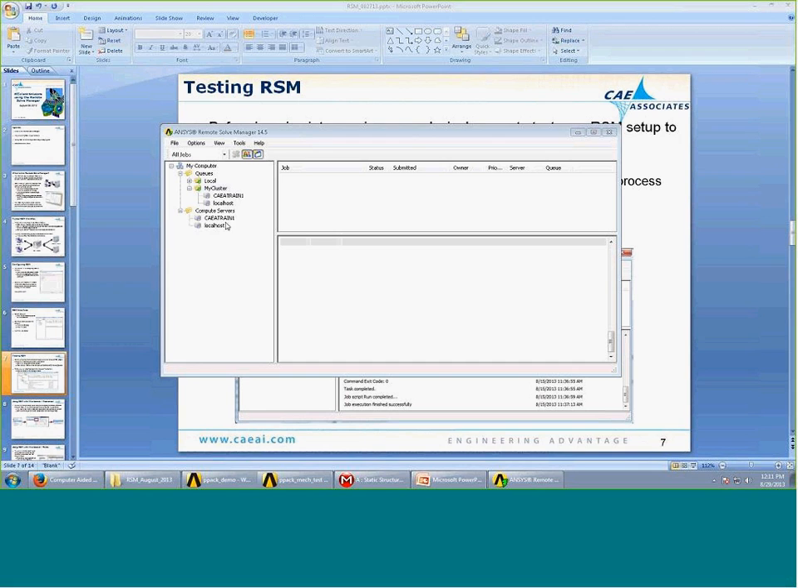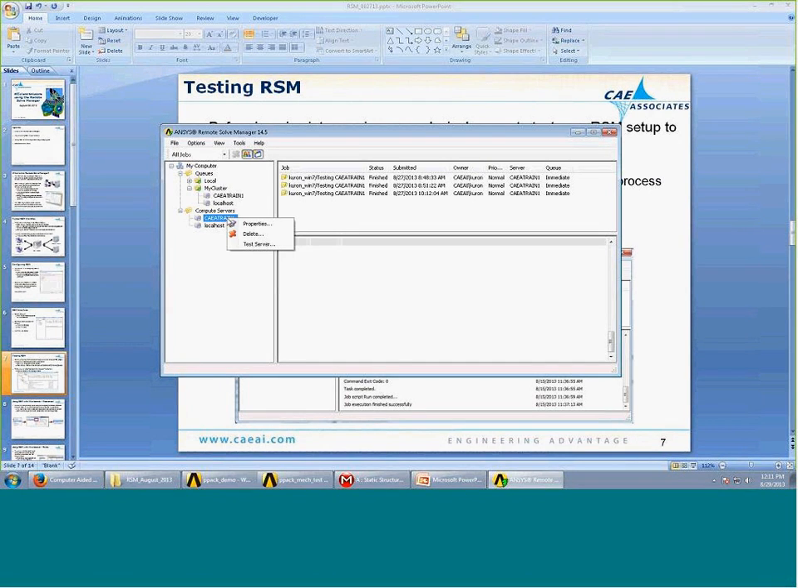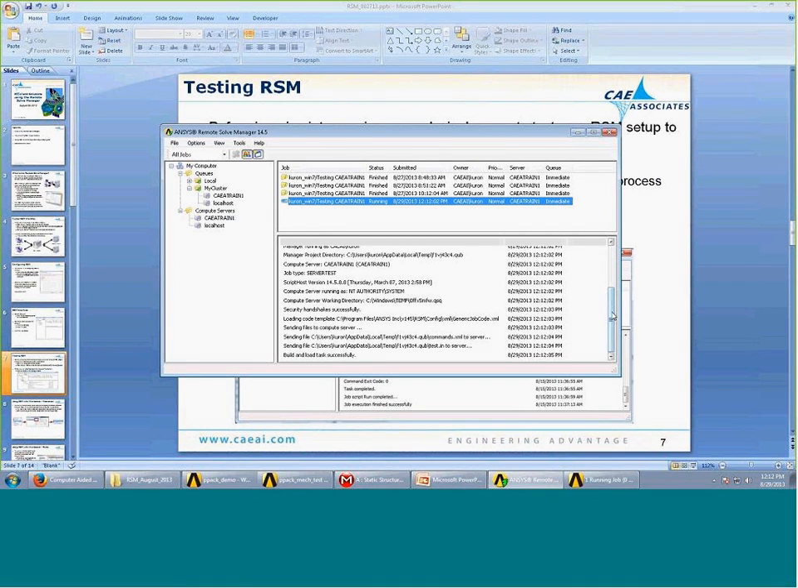So one of the best practices is to come into RSM, right mouse button click on the compute server of interest that's in your queue, and test the server. When you test that server, it'll come up in the job window, and in the details below, you can see the details of that test. This will take a second to run through. It's submitting to the machine CAE train 1, and that's going to come back saying the test is completed and everything is set up fine. So when I go to submit my job from Mechanical or from Workbench in general, this machine is available and properly configured to run a job.